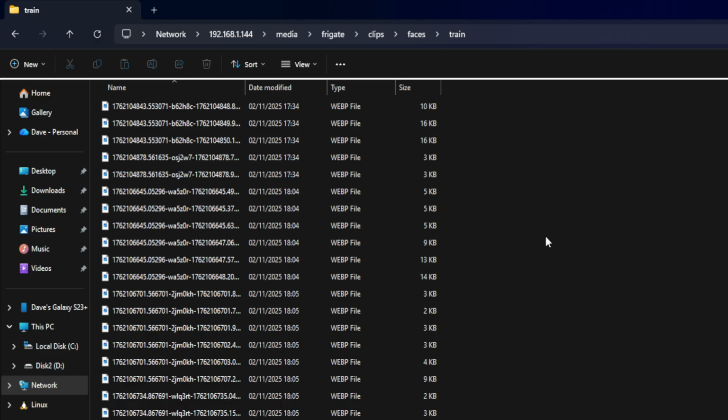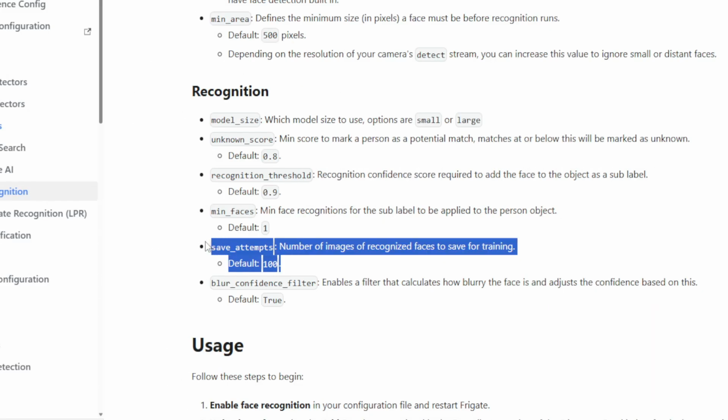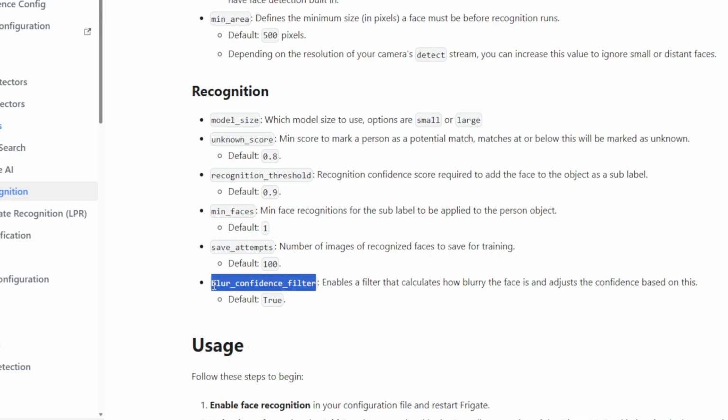Otherwise, what's going to happen is you're going to have a huge catalog of photos and it's going to eventually start using up your storage. This will default to only saving 100 photos, which is probably fine. You can leave it as that. But if you do want to change it, you might want to set it to something a little bit higher. So that is save attempts. Blur contents filter just puts into consideration that the image might not be that sharp. And it defaults to true unless you set it to none.